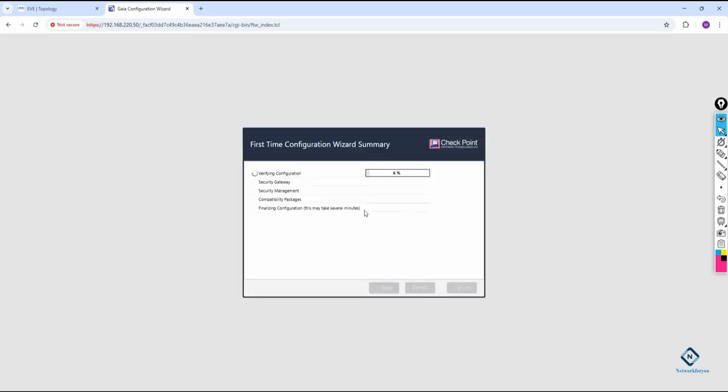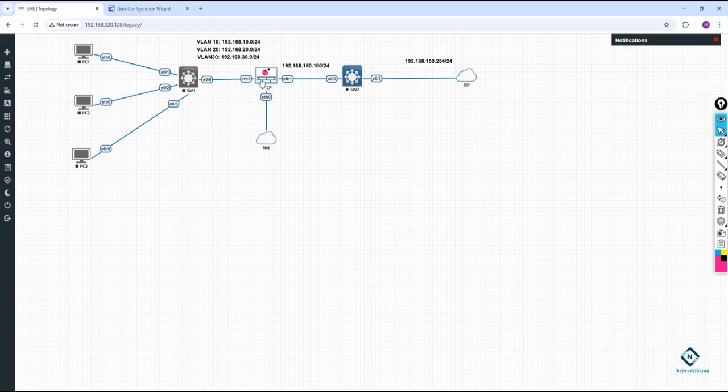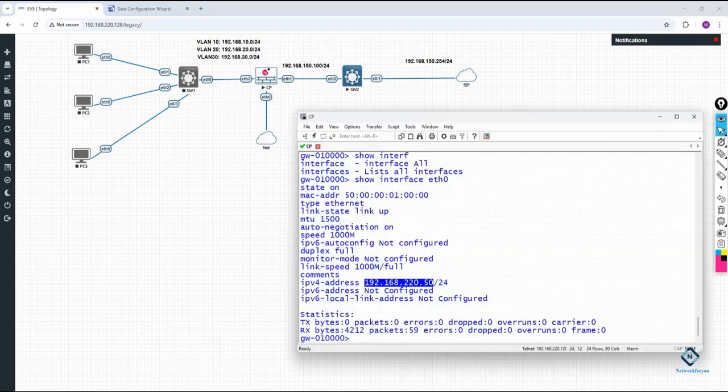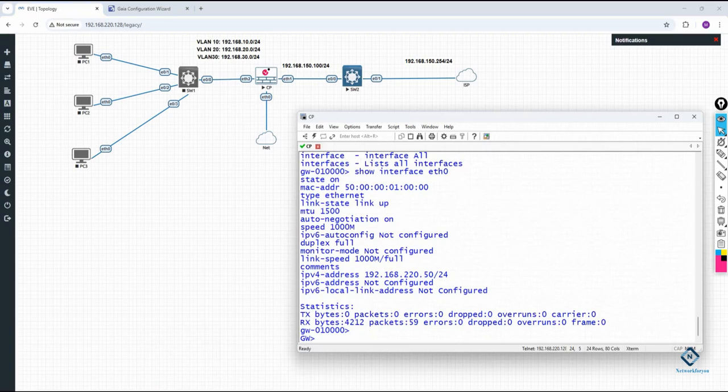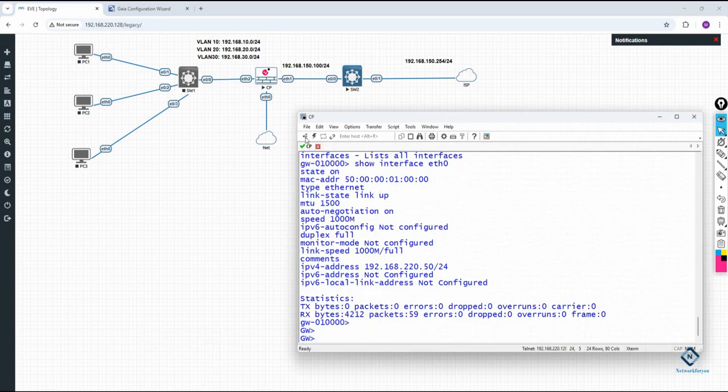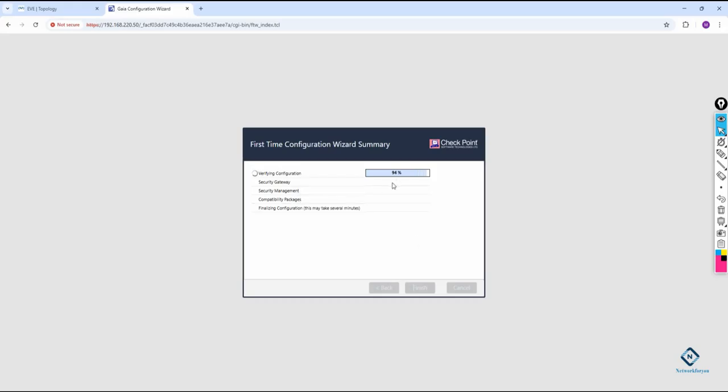After that click yes, so this will configure and it will reboot this device. Which device? This one, this device. So here if you see this device, if you press enter, this device is rebooting now. Okay, this device will start rebooting.